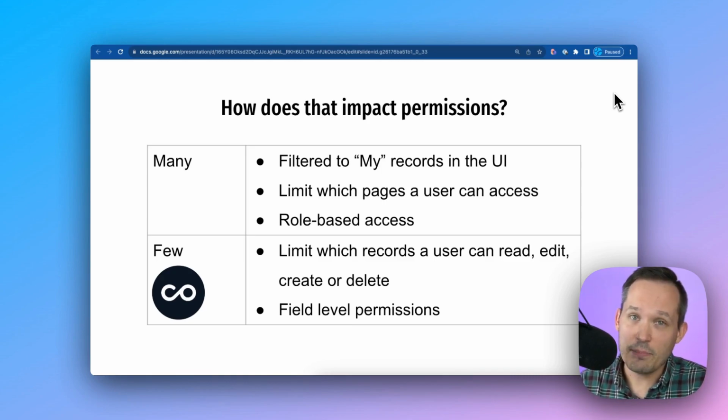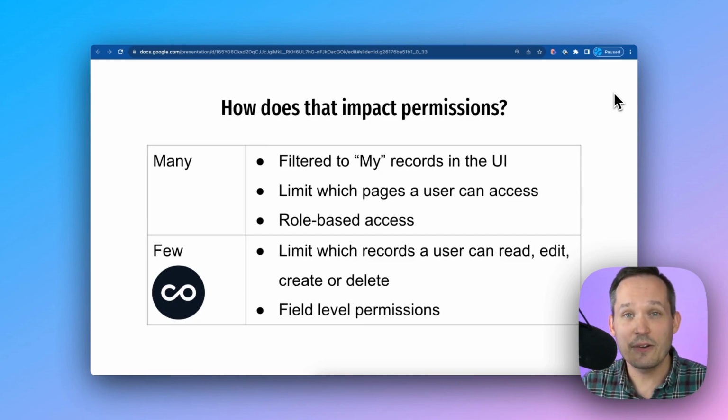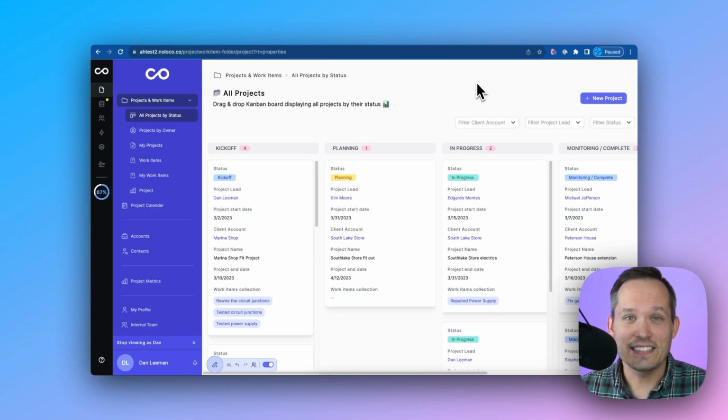What many of these applications are not able to do is what Noloco can, which is to say we can actually limit the records that a user can read, that they can edit, that they can create, and they can delete. We get more of those CRUD permissions. And we can get down to things like field level permissions as well. So let's see some of this in action inside of Noloco.